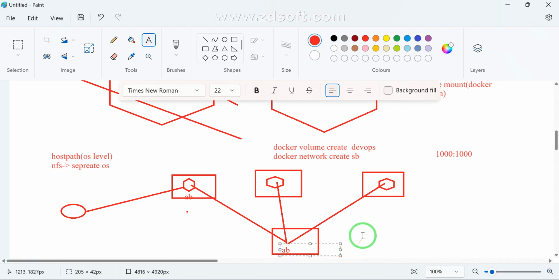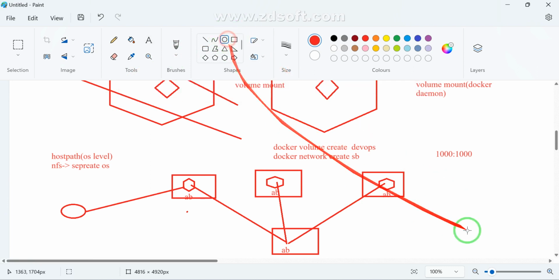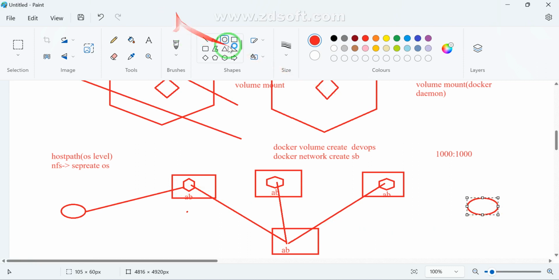After maybe one second, in parallel, it will sync, and here also AB will get it. That is the power of this. Now, tomorrow you are the user, and you may connect to a different pod, not this one.